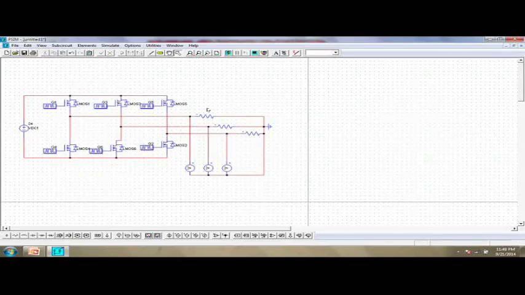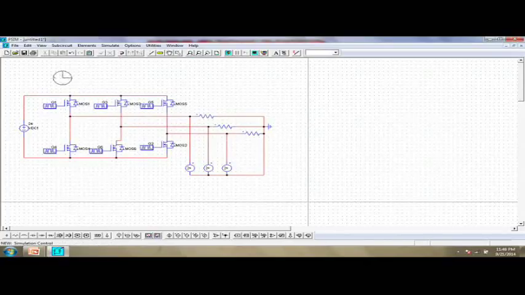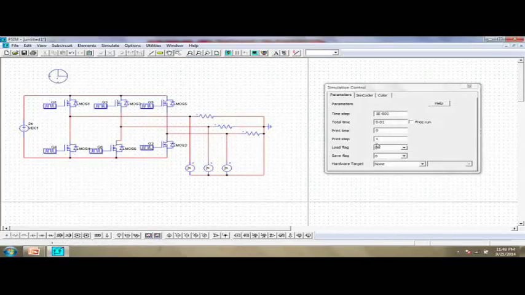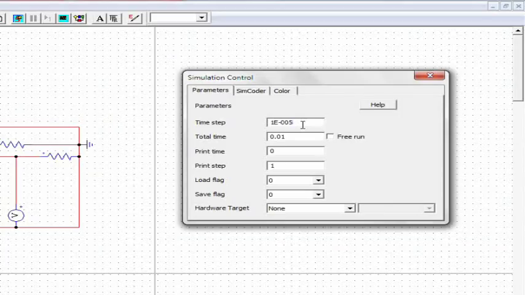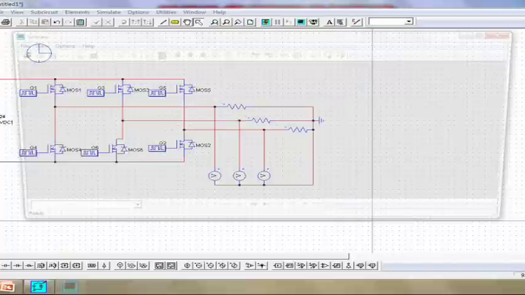So the parameter setting is almost over, and go to the simulate option and simulation control. You will get the timer on your cursor, and time step I'm setting as 5 microseconds, and I'm setting the total time as 1 second. Just click on this button, it is run simulation.